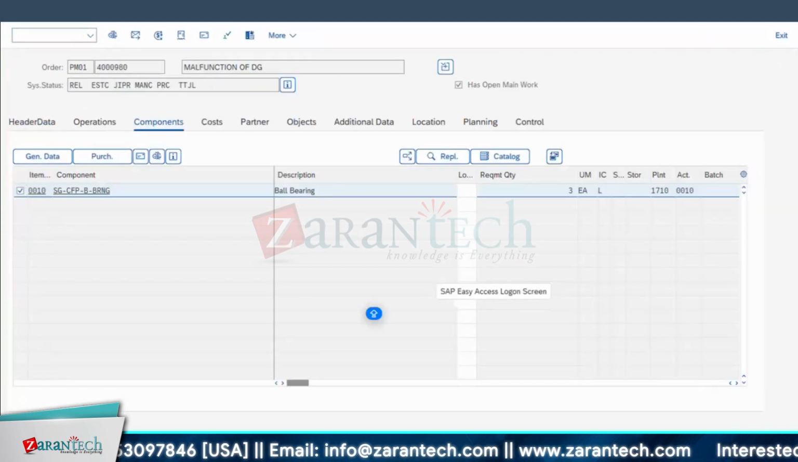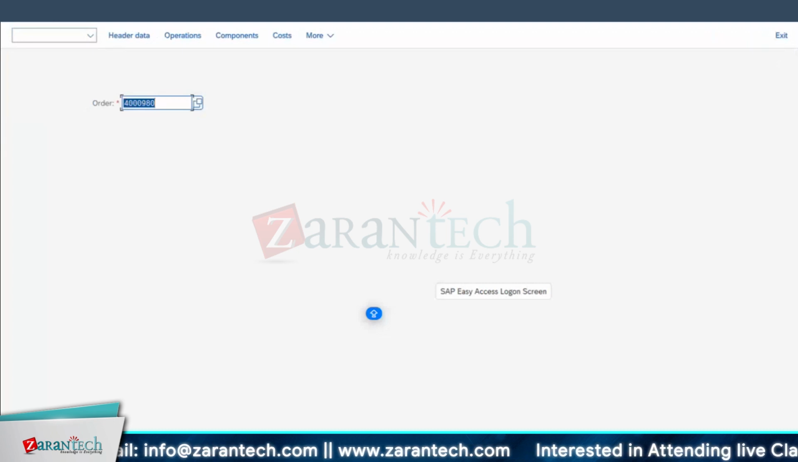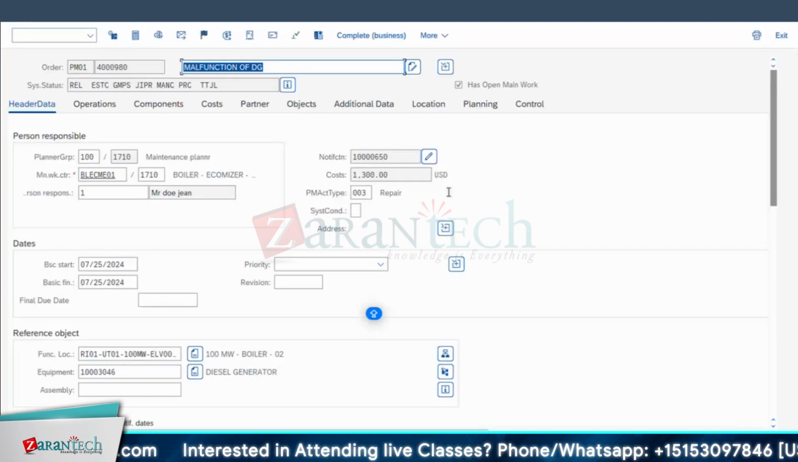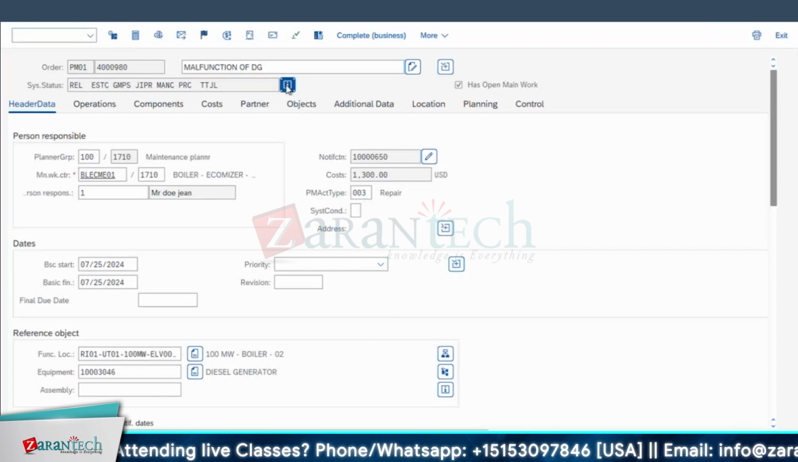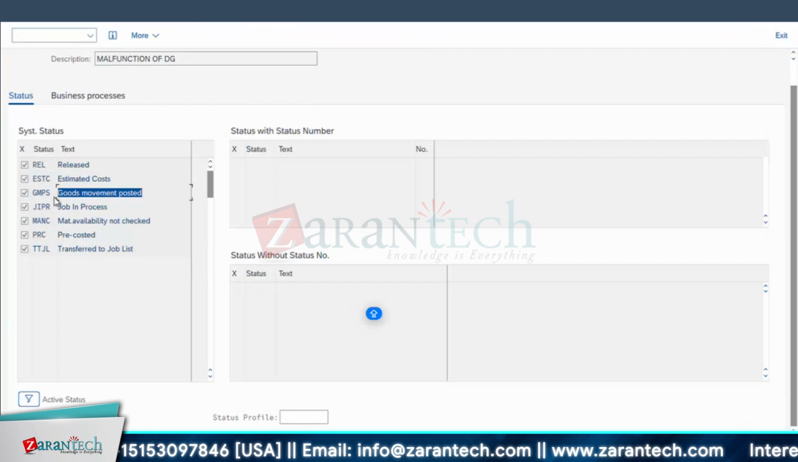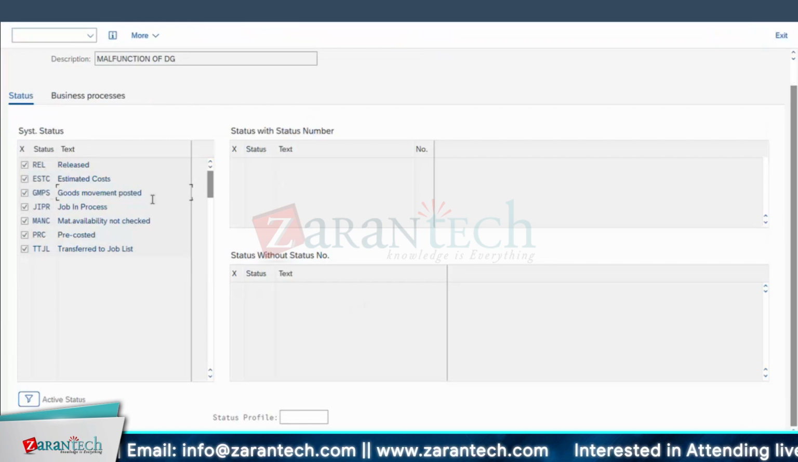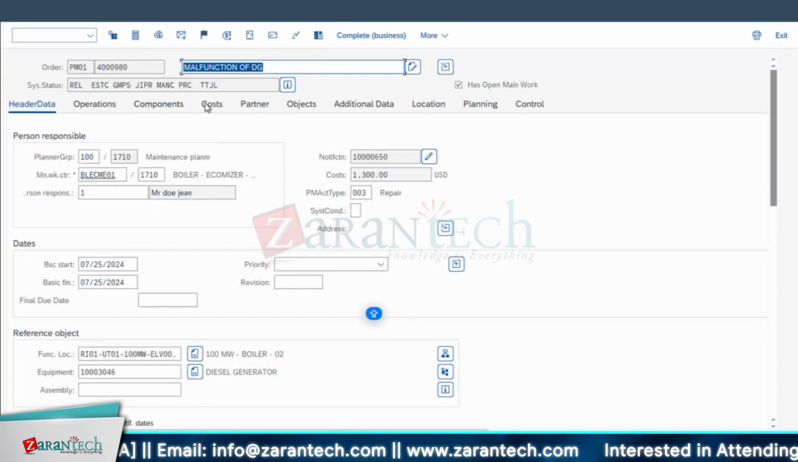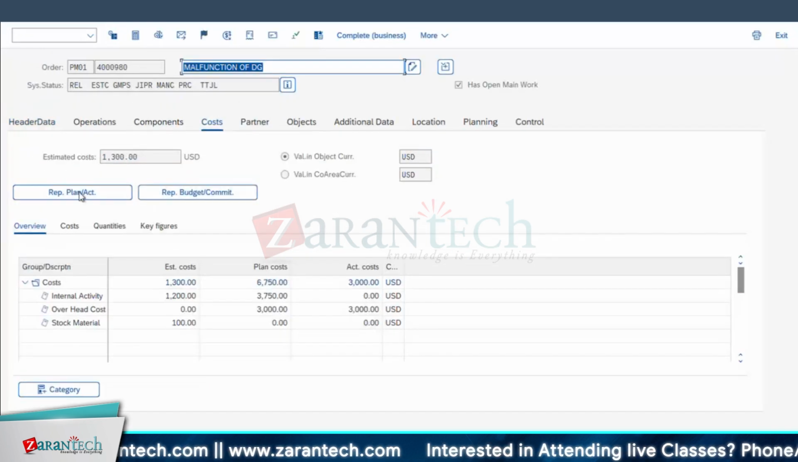We completed it. Once you complete, I'll go to the change order. Once you complete the goods movement posting of any material, for example even if you have taken it partially, then at header level your status will be GMPS, goods movement posted. This you should know. For example, of 5 materials, if you have picked only 3 materials, it will still be goods movement posted at header level.